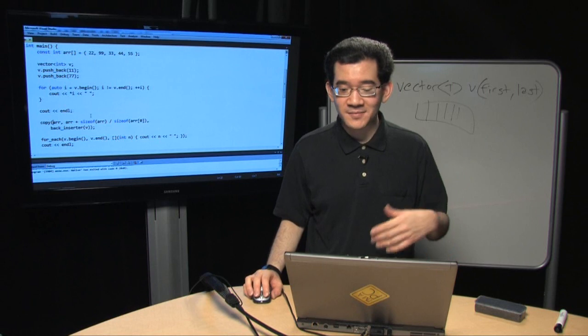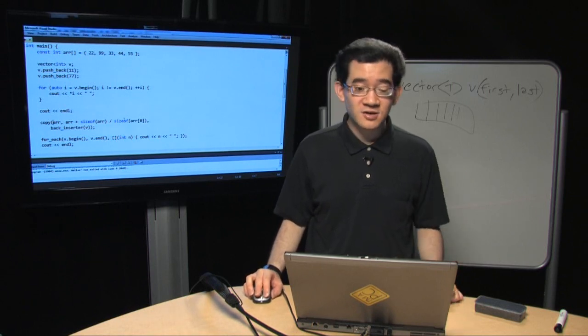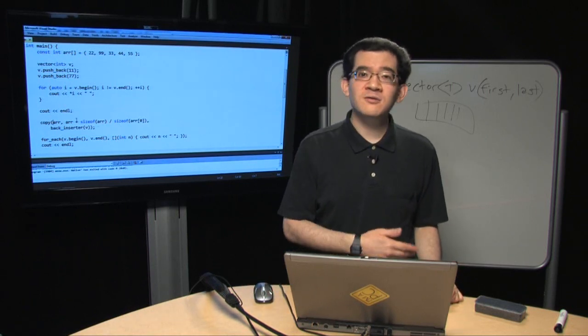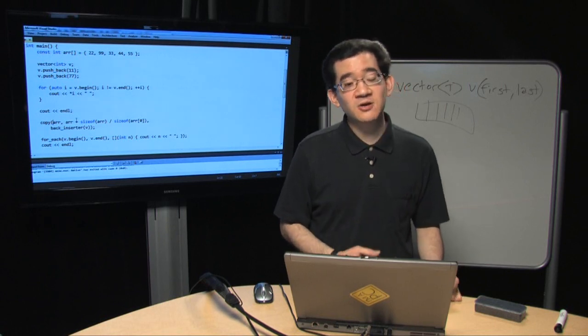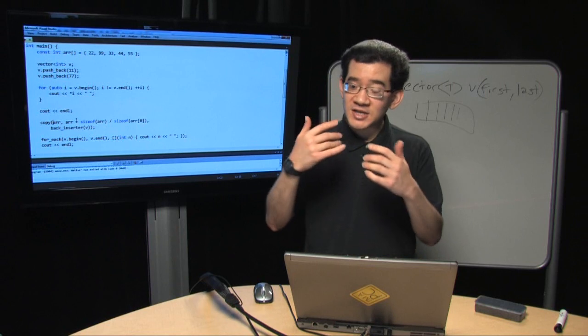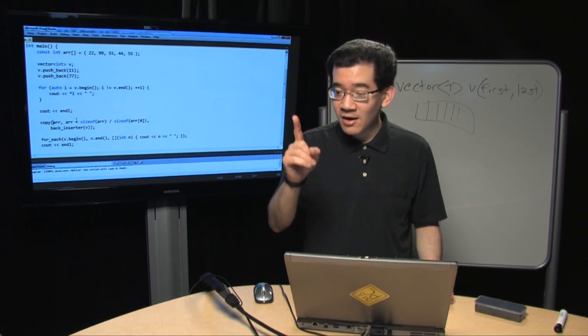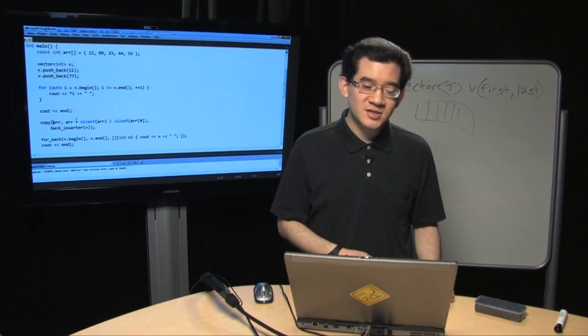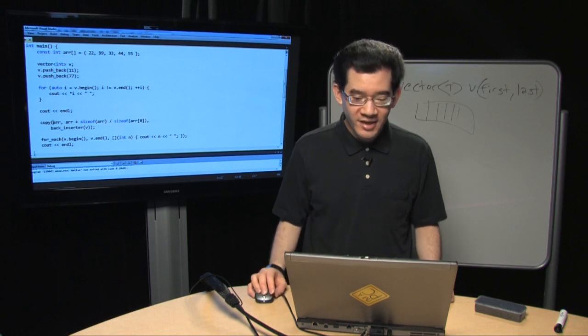But in this case, I wanted to demonstrate a place where you really do need to use copy with back_inserter. I could have written this any number of other ways. I could have, for example, resized the vector to actually add a bunch of elements all at once and then overwrite them. But copy with back_inserter, I wanted to show that off.